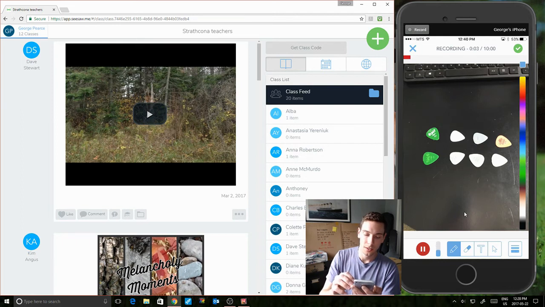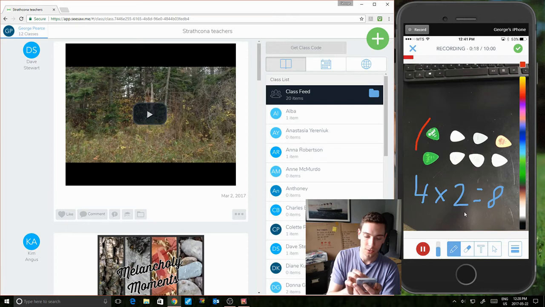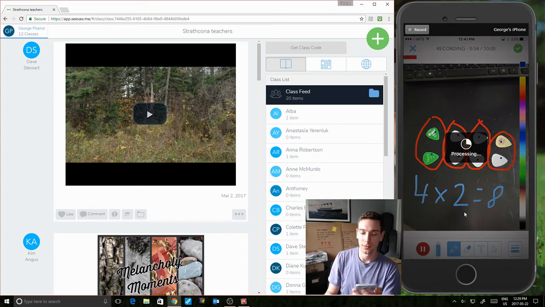This is 4 times 2, so it's 4 groups of 2. I'll draw that. 4 times 2, and that equals 8. I'm going to use a red ink, and I'm going to circle my groups. 1, 2, 3, 4. There are my 4 groups of 2, and I'm going to count to check my answer. 1, 2, 3, 4, 5, 6, 7, 8. Perfect. I'm going to click I'm ready to go.